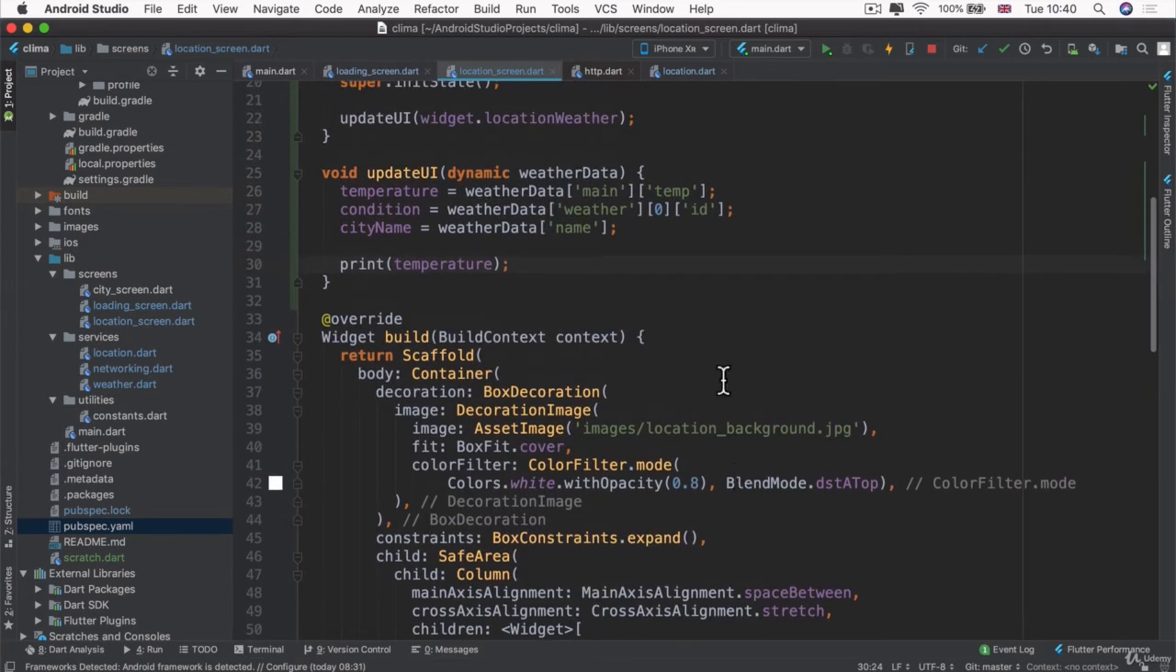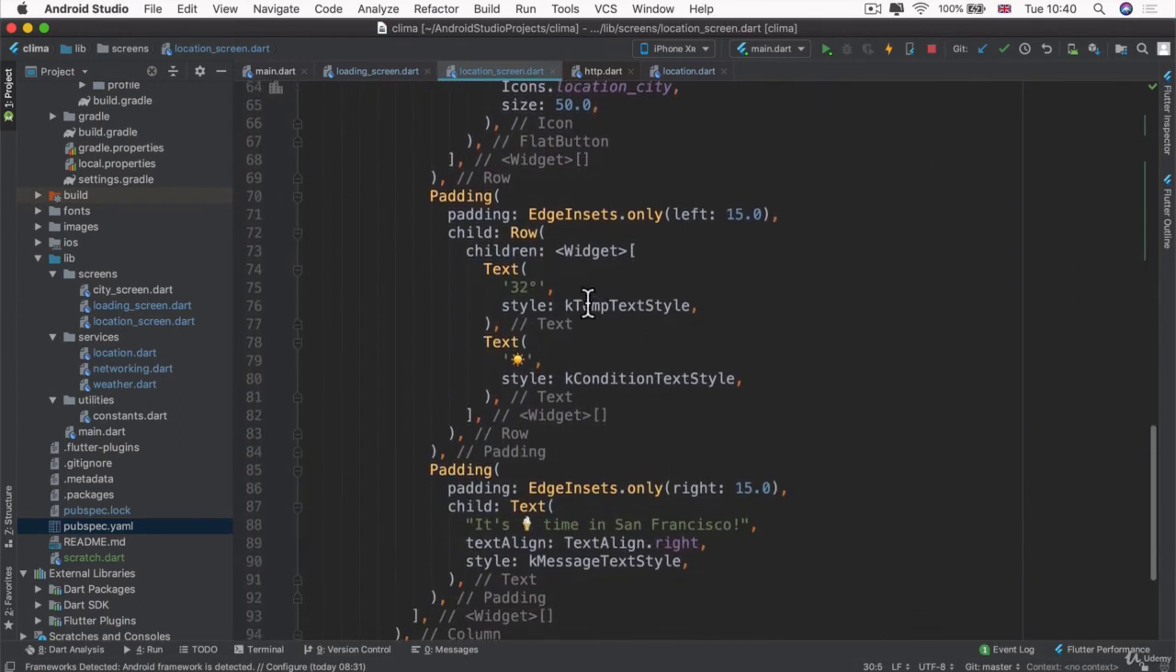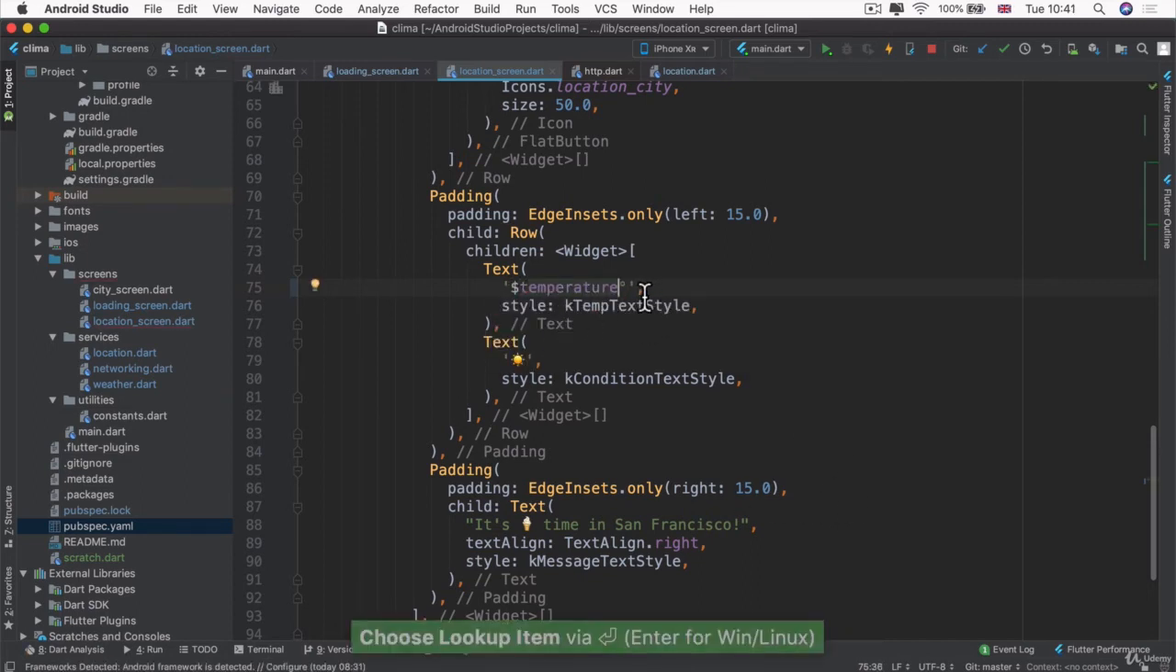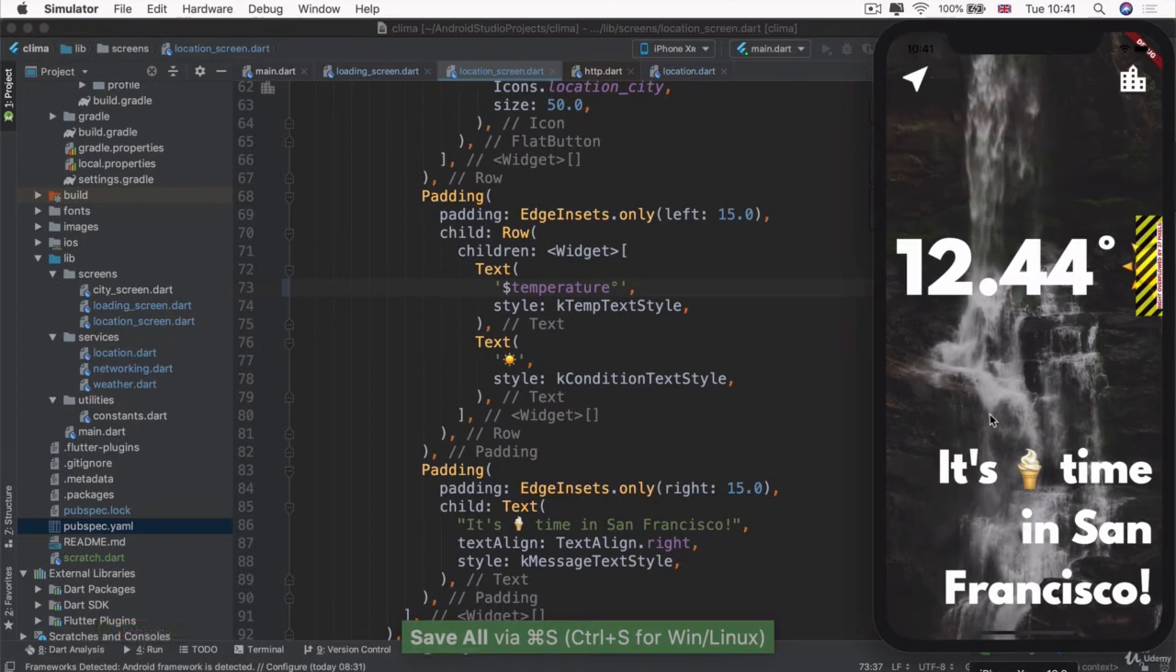So now that we've sorted out that little niggling thing, we can now use our temperature inside our widget. And the place where we display it is right here. And instead of 32 degrees, I'm going to delete the 32 and I'm going to add my temperature variable here with a $ sign. And I'm going to keep that little degree symbol as a string. So now if we hit save and we take a look at our app, you can see that we're getting 12.44 degrees and the rest of the content is being pushed off of the screen.